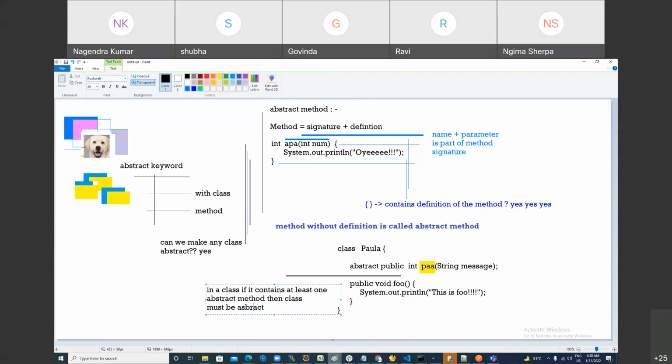But the opposite: any class can be abstract, right? To make any class abstract, it is not necessary to have an abstract method. But if a class contains at least one abstract method, then the class must be an abstract class. Got it? Here, you have to use the abstract keyword.